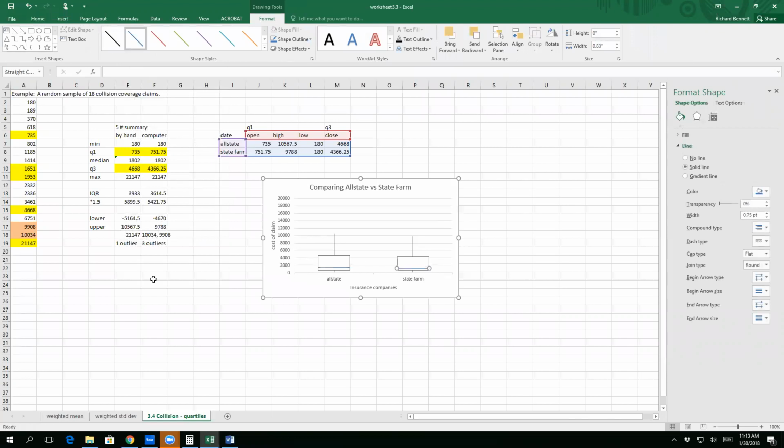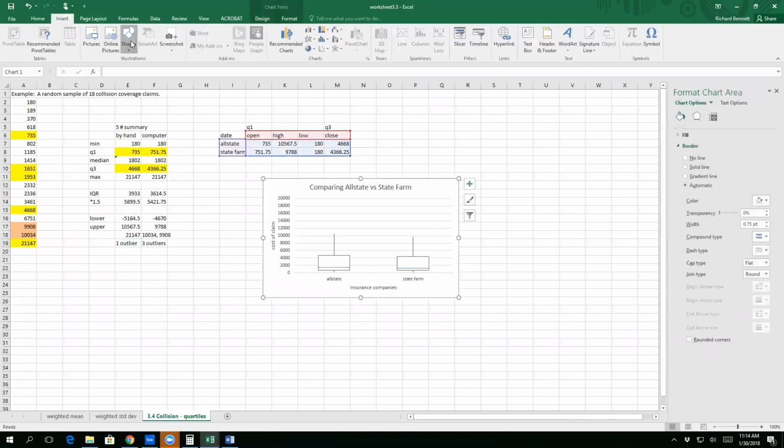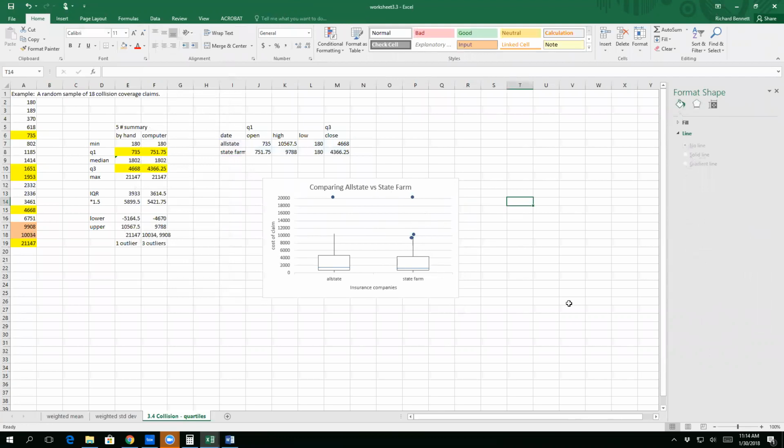Okay, now I need to worry about my outliers. On this graph, I've got one outlier. So I'm going to insert shapes. I'm going to go to this circle, and I'm going to put this at about 21,000. And then I'm going to click on another circle, and I'm going to put it over here, also 21,000. And I'm going to pick another circle because I've got another one at 10,000. And I've got another one at 9,908, which is almost right on top of it. So just put it as close as you can. Okay.